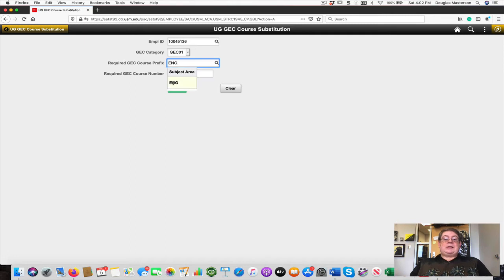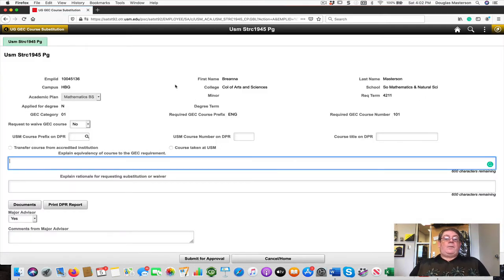Right, and you'll notice that these things pop up. You can just select from it, right? And then the required number, 101. I'm going to click Add, and it's going to pull up the form. And when you get this form, you need to make sure that you verify all of this information up here. This is all pulling in for you automatically. So you'll get the IMPL ID number pulled over.